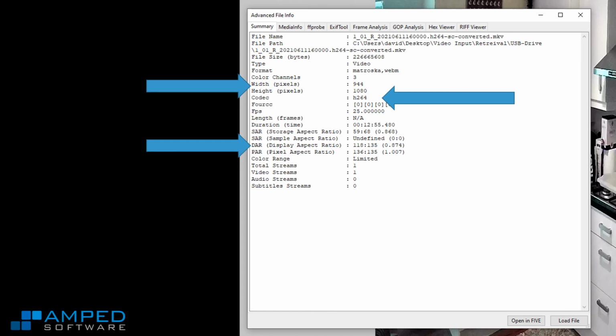Okay, that's it for now. I hope all that makes sense and that helps you and gives you some ideas of using the video input filter in AMP5 in order to record and document your retrieval process during a CCTV acquisition.